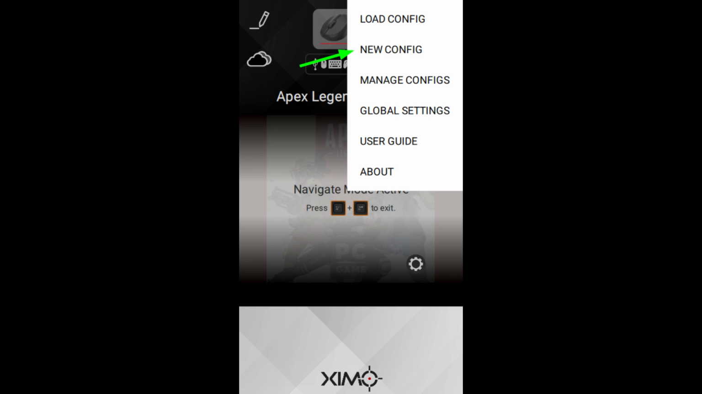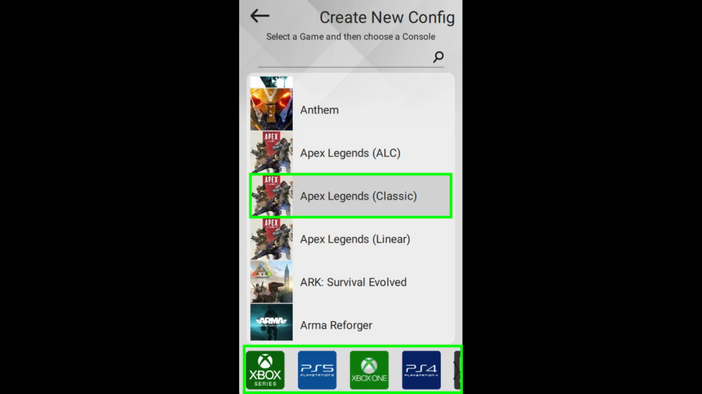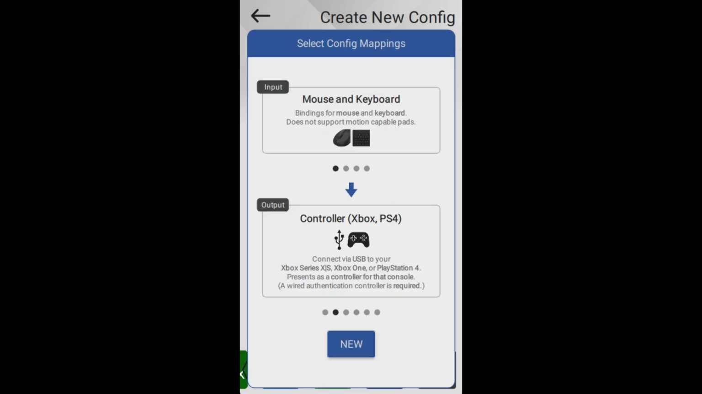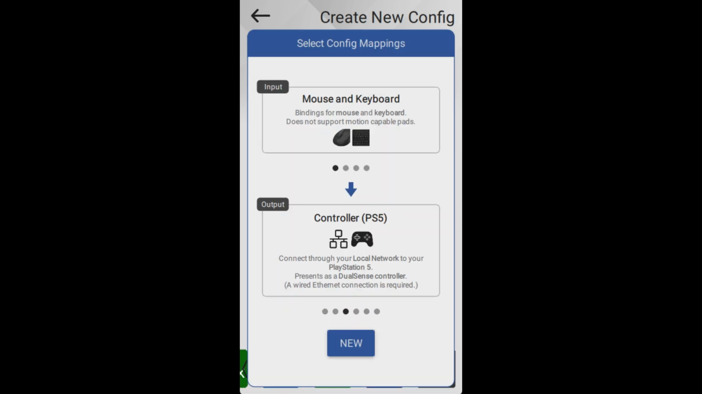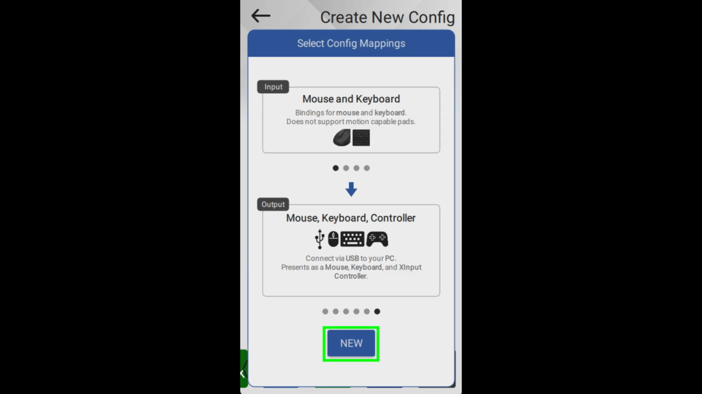To create a new config, choose the new config option. Select your game and the platform you use. Select your input and output method. If you play on PC, I recommend to use mouse, keyboard, and controller output to have access to the navigation mode feature. Once selected, press New to create the config.